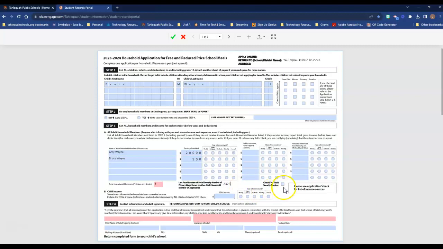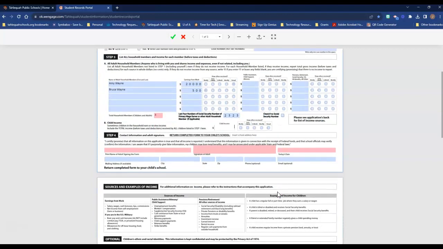If there is no Social Security number, it's fine. Just check this box. If little Bruce, for some reason, has an income, this needs to be recorded here, as well as determining how often that income comes in.